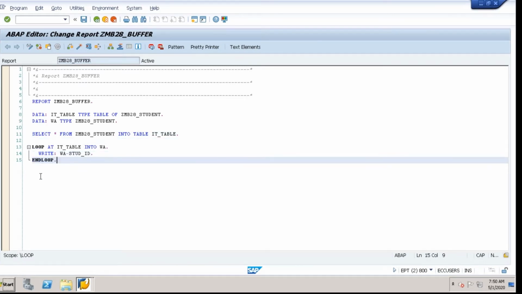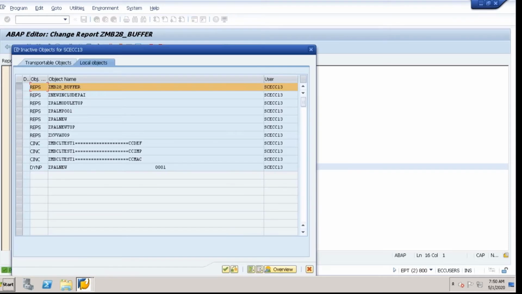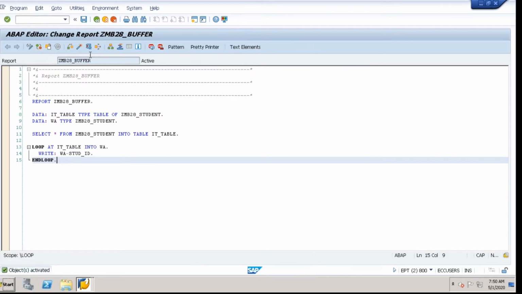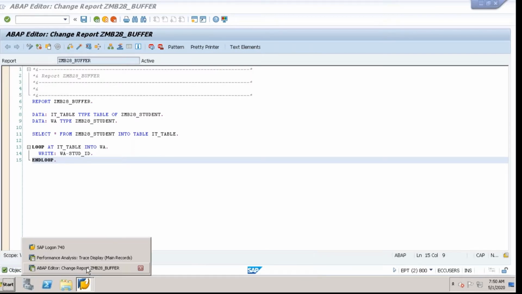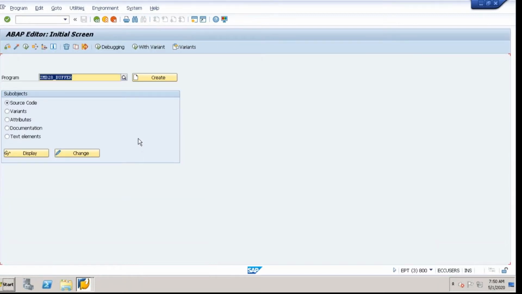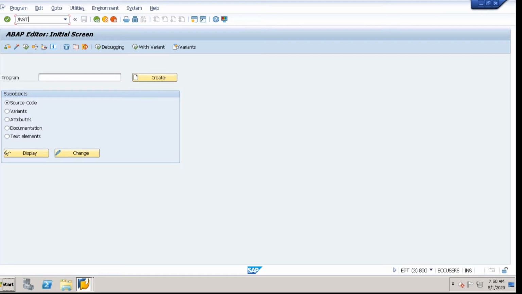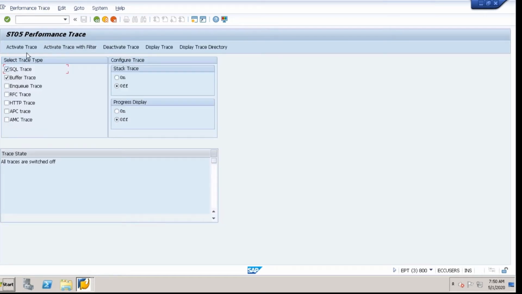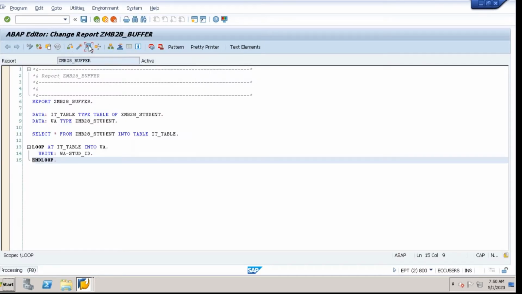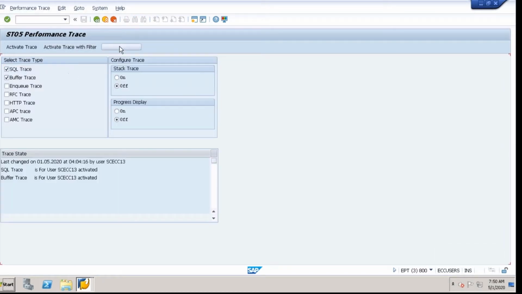I will not show you by putting the timer and all, it will take a lot of time. Okay, fine, but I will show you how you can check. So now, first enable the trace over here. Slash o sc38, sorry, ST05, you have to go to ST05 and activate the trace. I am just activating it again and now I am going to run this program. Run, and it has given me the data. Just deactivate.